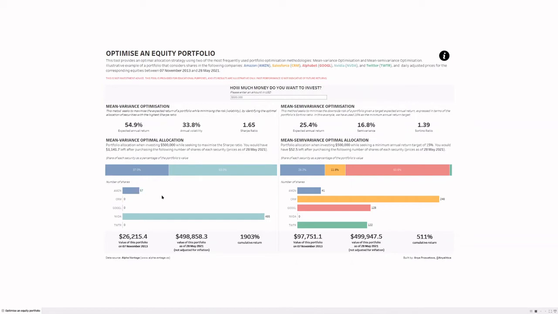recalculate the number of shares that they should buy for every equity they would like to invest in, and also the value of this portfolio based on the prices on the first date in the dataset. Here it is the 7th of November 2013, as well as on the last date in the dataset. Here it's 28th of May 2021. And you can also see the value of the cumulative return for every method, in this case for two methods.